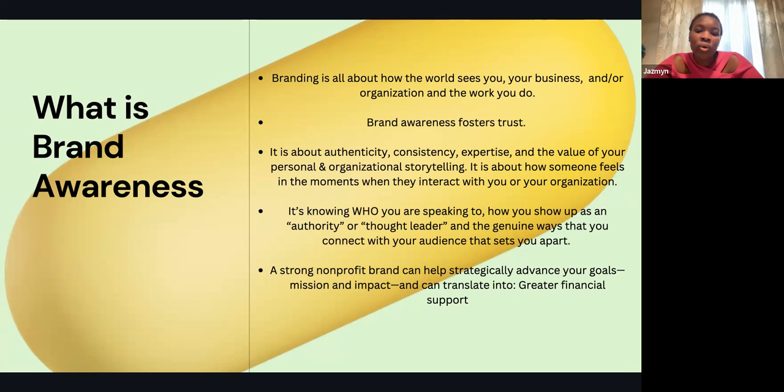It's about knowing who you are speaking to, how you show up as an authority or a thought leader, and the genuine ways that you connect with your audience that set you apart. A strong nonprofit brand can help strategically advance your goals, mission, and impact, and can translate into greater financial support. So Kepra's brand, in the shallow aspect of it, you're going to think of the dung beetle, the teal and the purple. But Kepra focuses on education, intergenerational relationships, community wealth building, and things like that. So that's really what encompasses our brand. And every initiative that we take on, we translate those values into the work.